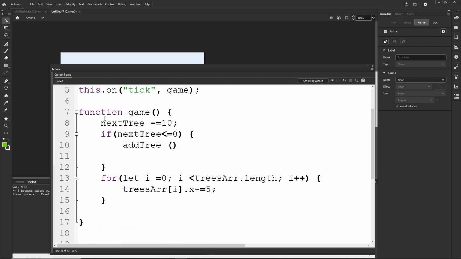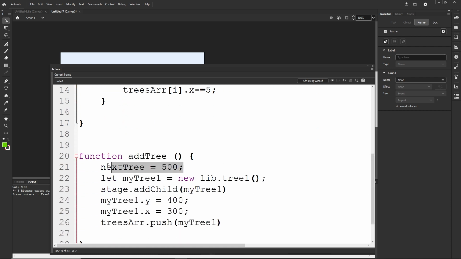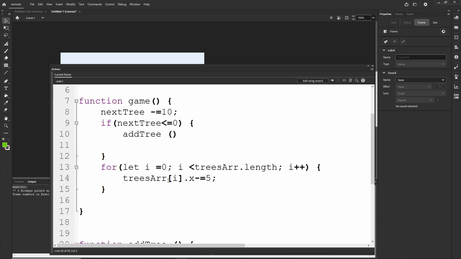And in the add3, we are going to set the next tree to be 500. So right now this is in the game loop. We are going to have this be 500, and we are going to be decreasing this to 490, 480. So we are going to wait 2 seconds to add a new tree. And in the add3, as I showed you, we put this from the library, add it to the stage, put the X and Y position, and put it to the array.